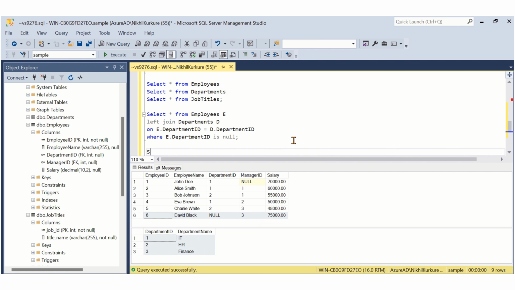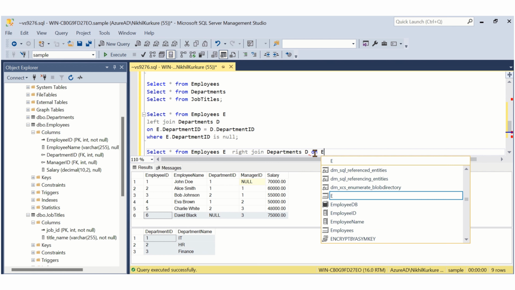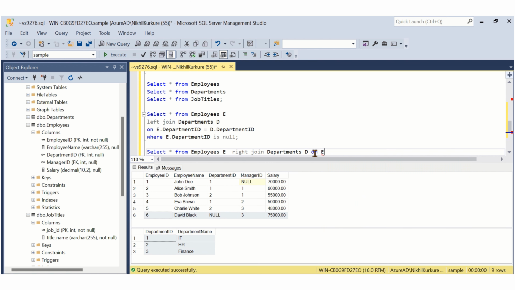So let me write the query again for right join. Select star from employee E right join department D on E dot department ID equal to D dot department ID.